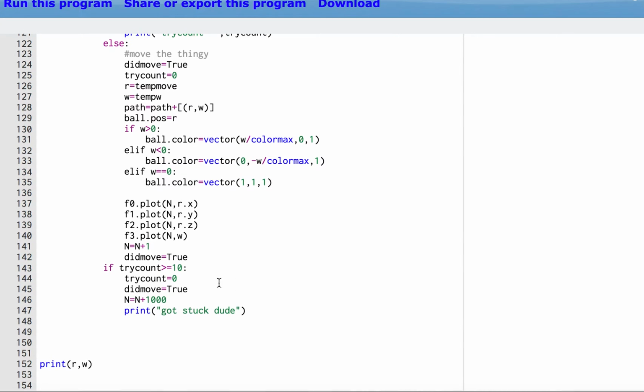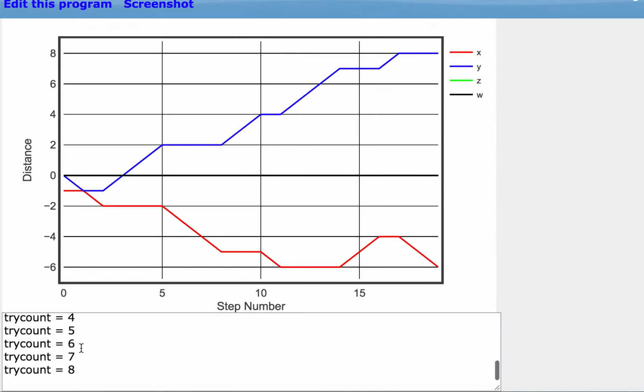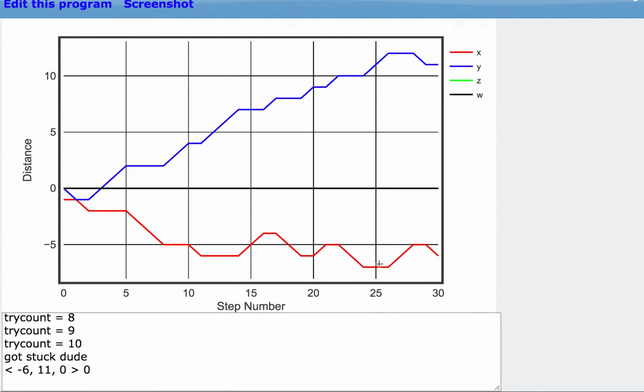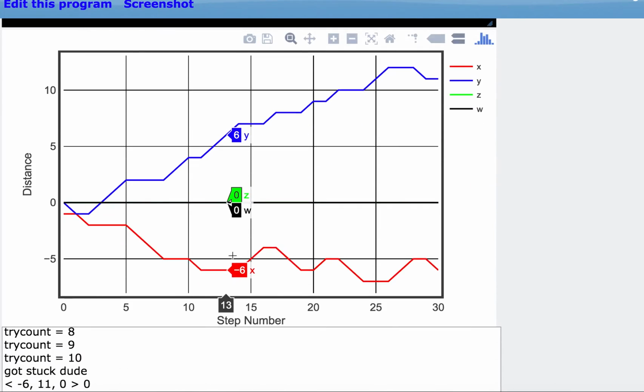That means if it tries more than 10 times and can't move, then I say, I've got to quit. Okay, let's try that again because I didn't see this guy get stuck. It should be, yeah, see, now it's the try count down there. So it got stuck. Is that it right there? Yeah, it got stuck right there. That's definitely stuck. And then you can see the positions.